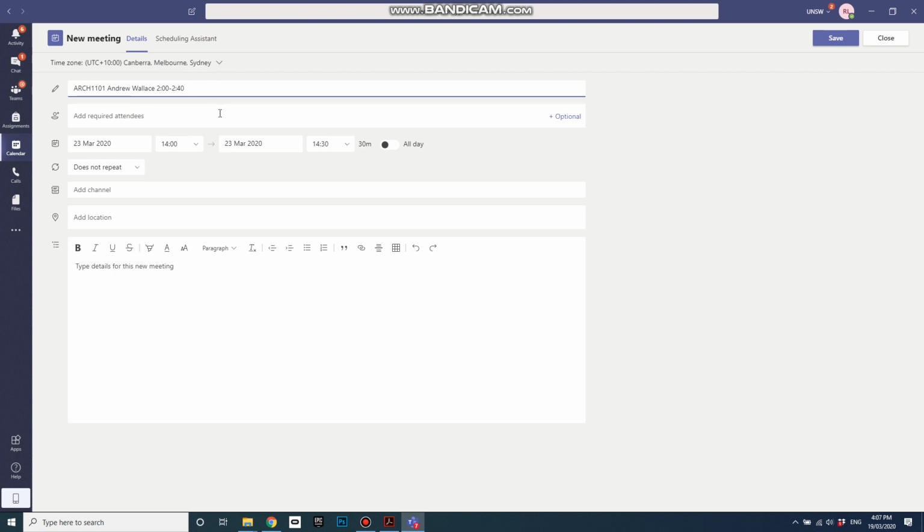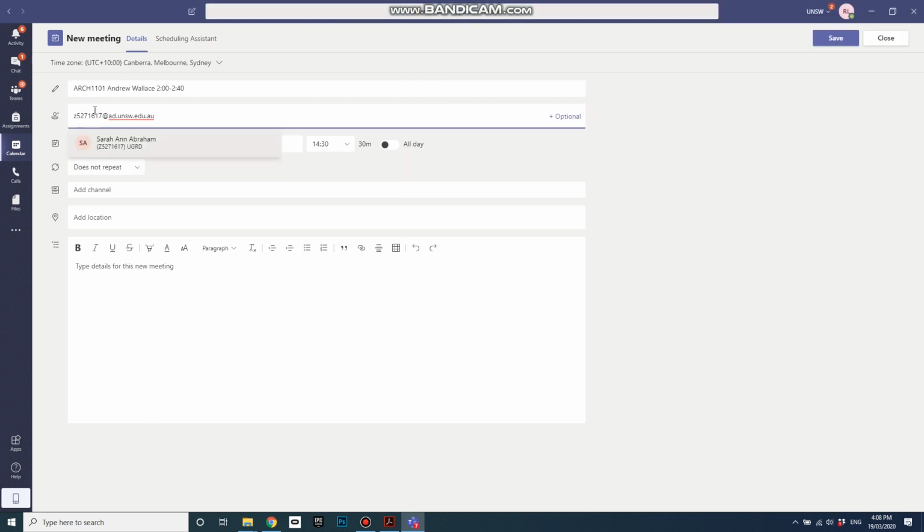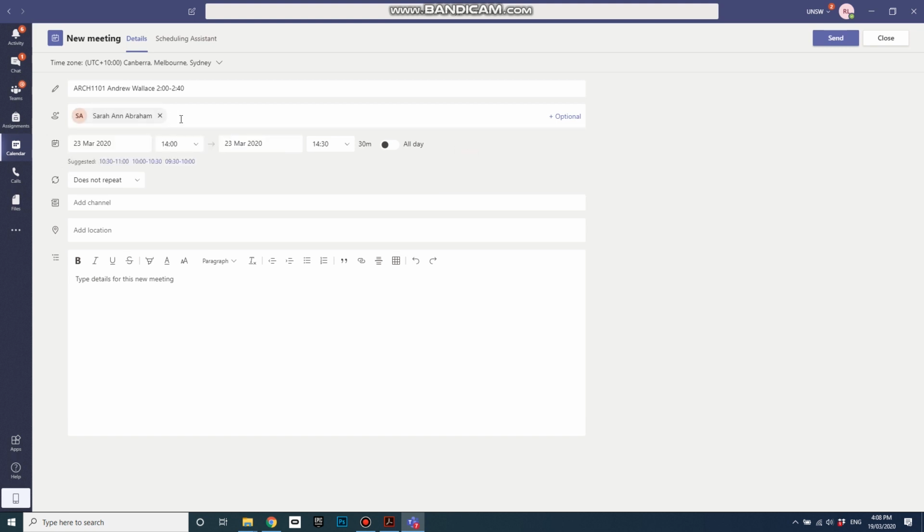It may not show up in the calendar in the right place if your computer still thinks you're overseas. So, the required attendees here. Let's open that up. Let's copy this email address, put it here, and it comes up. If it doesn't come up, just click over here, and it'll come up.